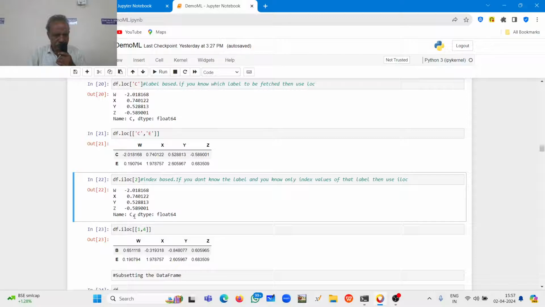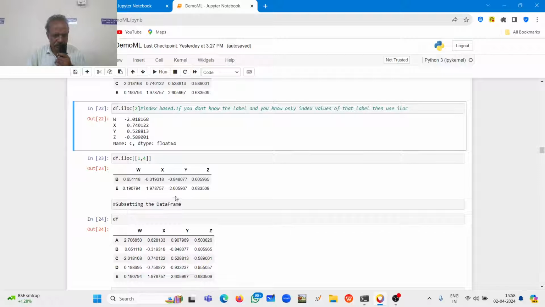Okay, so suppose I want df.iloc[1, 4], 1 and 4. What is 1? Because it is zero index, 0 is A, 1 is B, 2 is C, 3 is D, and 4 is E. So df.iloc[1, 4], you get it there. Okay, are you following me?